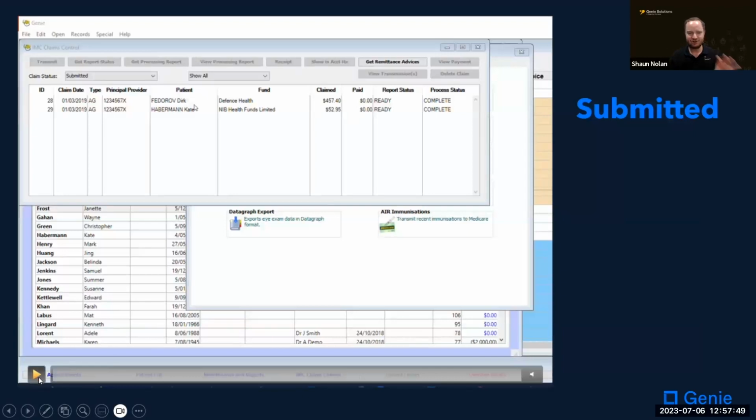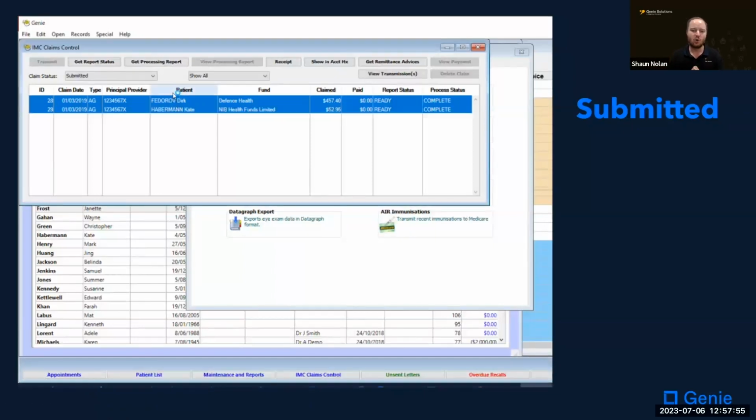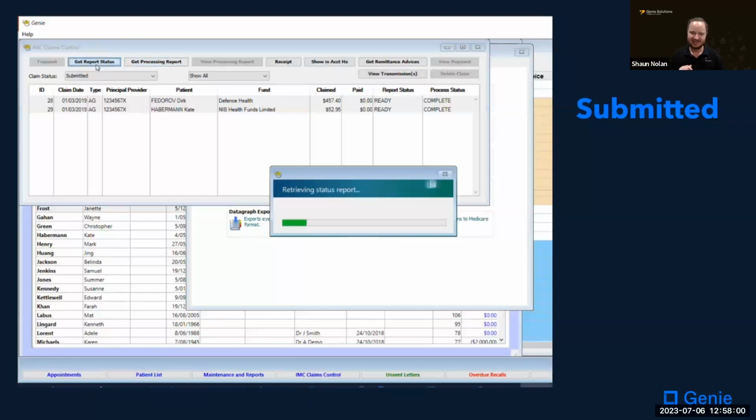First, I'm going to show you how to handle claims in the submitted section. Using the table that was provided earlier, I'm going to highlight all the claims in the system, then click Get Report Status. That is all I need to do. I do not need to click any other buttons. A progress bar will appear, then disappear.